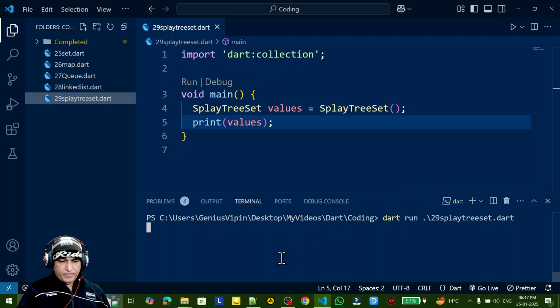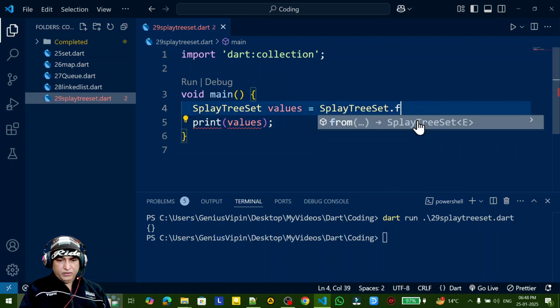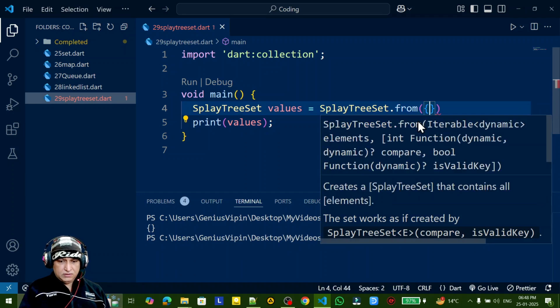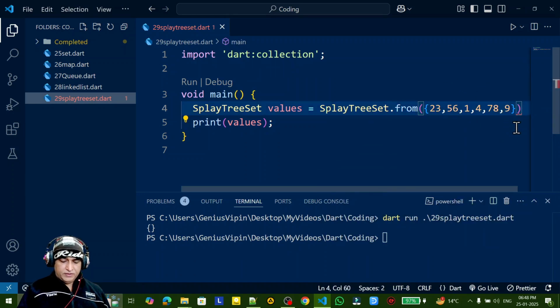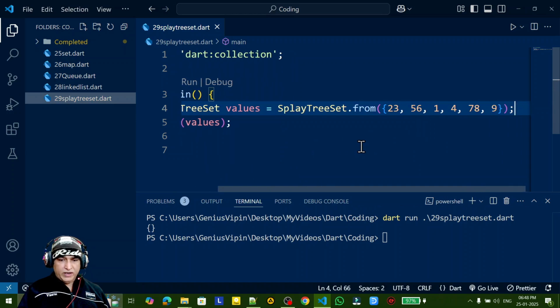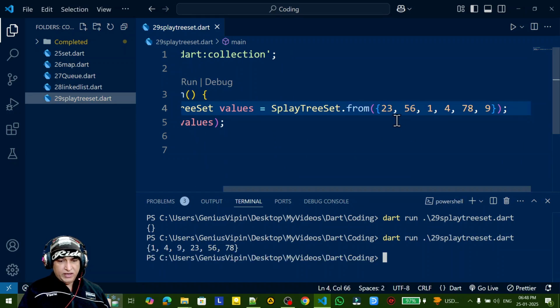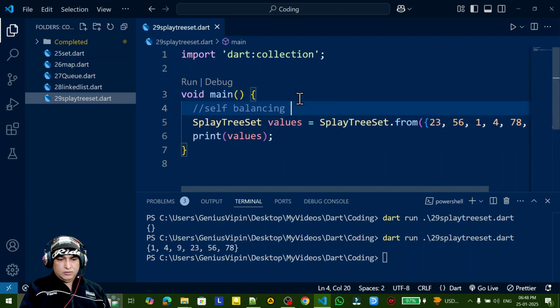Right now we have an empty value, but I can do this like this also, from, and here I set some values. Now what is this SplayTreeSet? There are two qualities with this. I display this first, then I explain to you. The first quality is that it sorts your elements automatically. Why? Because it is a self-balancing BST, binary search tree.